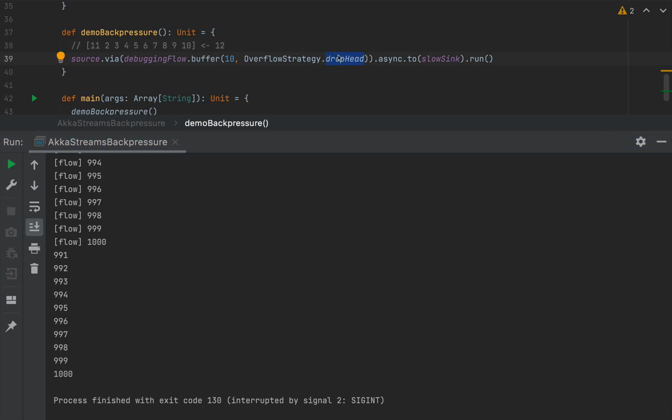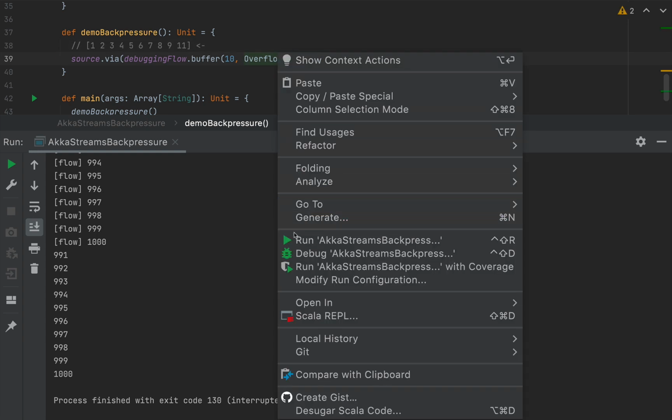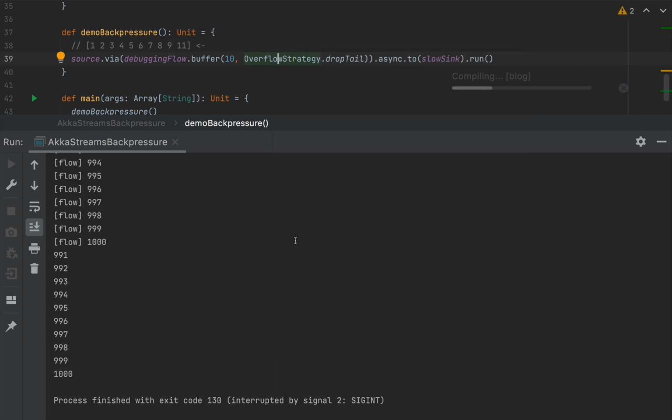You can also use drop tail, which will remove the newest element to make room for the new one. So assuming that you have the buffer 1 through 10 and the number 11 arrives, then the newest element of the buffer will be removed to make room for this new one. So in this case, if I use drop tail, the output will again be different at the sink level.